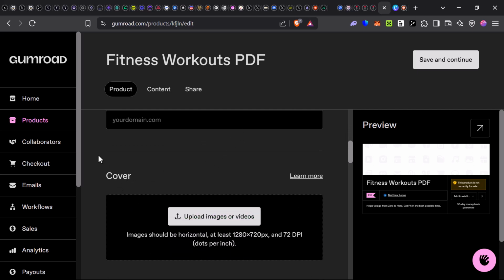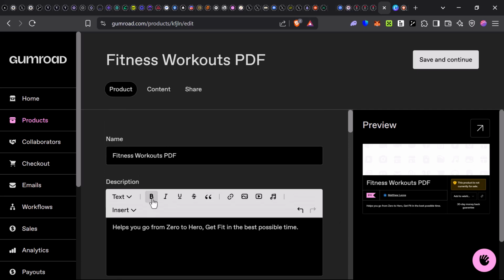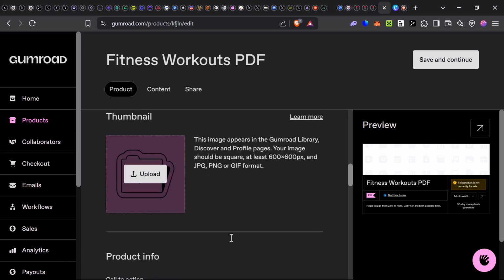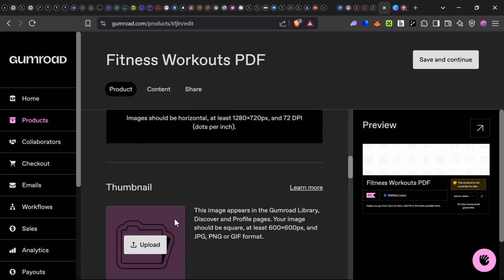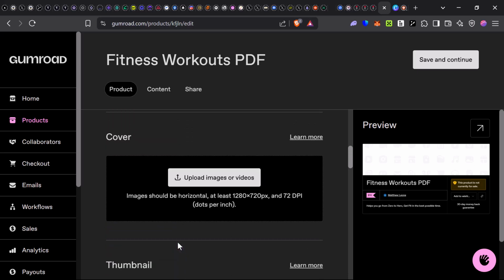Now, here's the interesting thing. The images you're uploading as your cover should be horizontal, at least 1280 by 720 and 72 dots per inch. Okay, let's go ahead and click on upload. So if you have a thumbnail, you could upload a thumbnail for this. If you have a cover photo, you could go ahead and upload a cover photo for it. So I don't have a cover photo, so we're going to be making use of Canva to design a fitness workout cover photo. So let's head to Canva to do that.